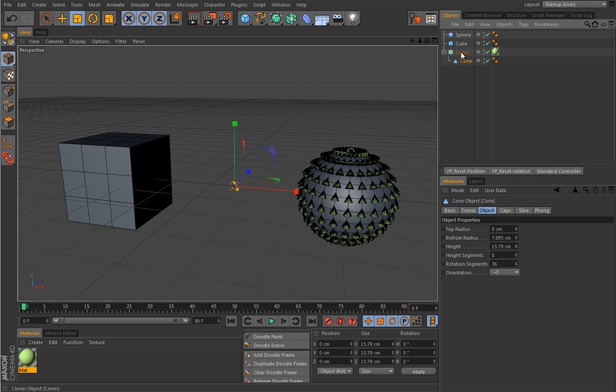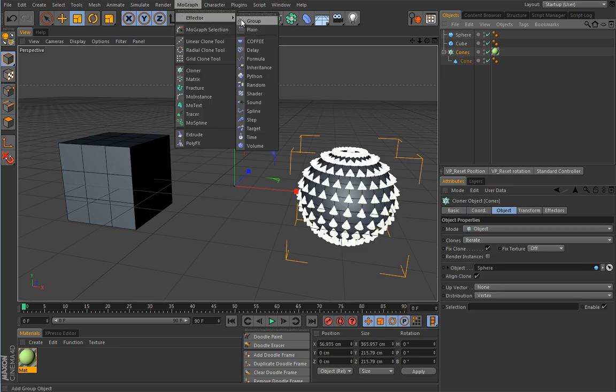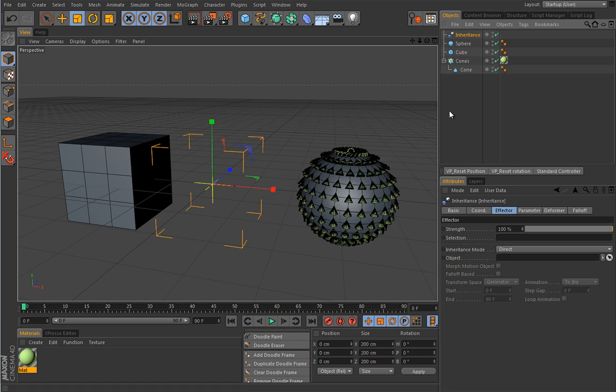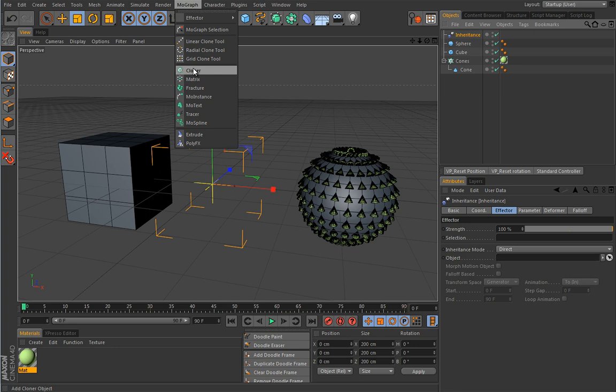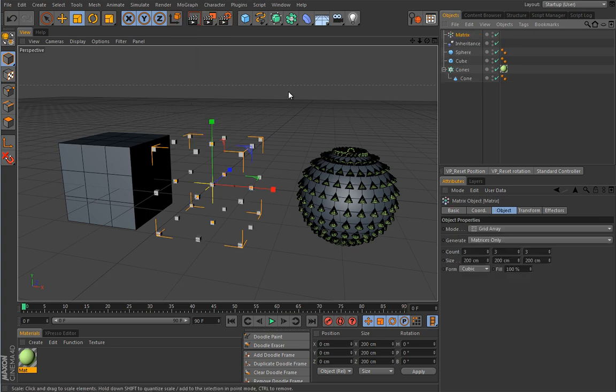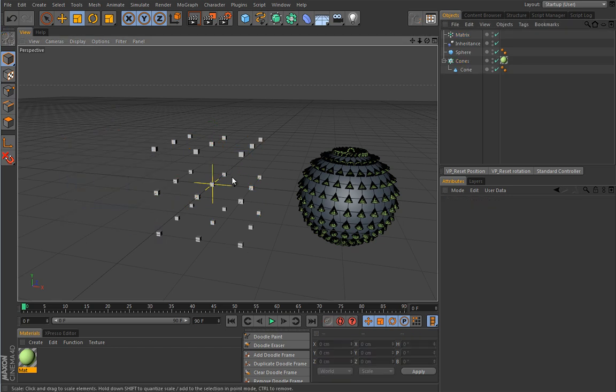And I will add an inheritance effector to these cones like this. And for this to work, we have to have another generator. So we have to create another cloner, or maybe we could even create a matrix object. This would be a really good example where we could use matrix just to get position, scaling, and rotation information instead of these guys. So let's get rid of this cube.